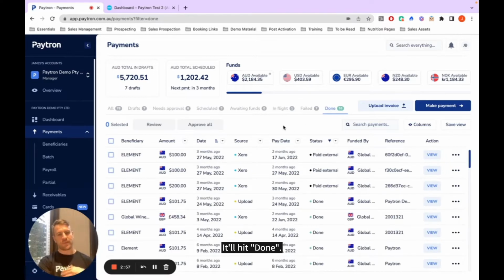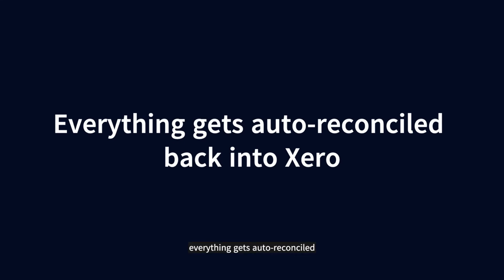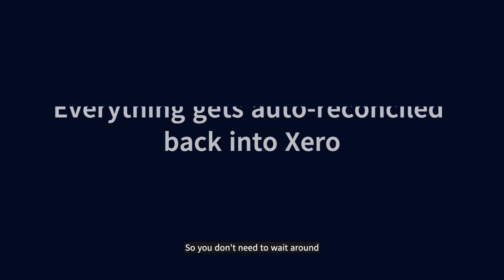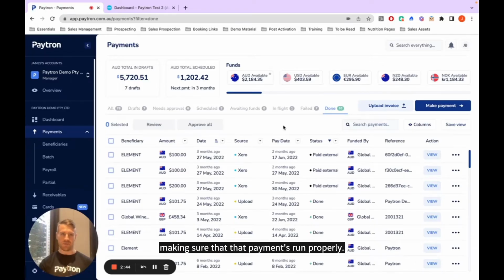Assuming that's fine though, once it hits the payment date, we'll run that payment for you, it'll hit done. A couple of cool things happen here. One is that we'll send out remittance advice to any of those suppliers for you. Second one, everything gets auto-reconciled back into Xero. So you don't need to wait around making sure that that payment's run properly.